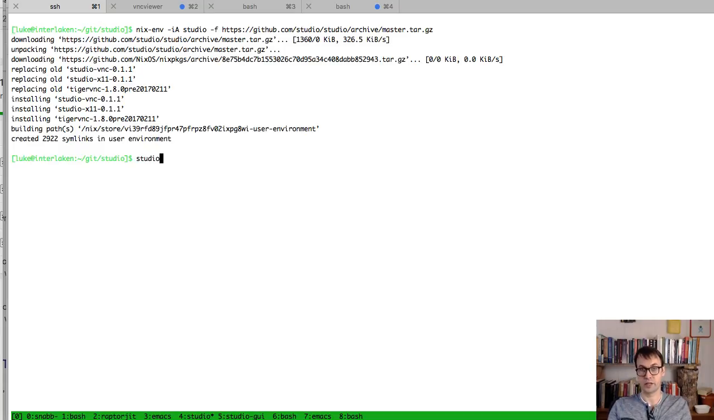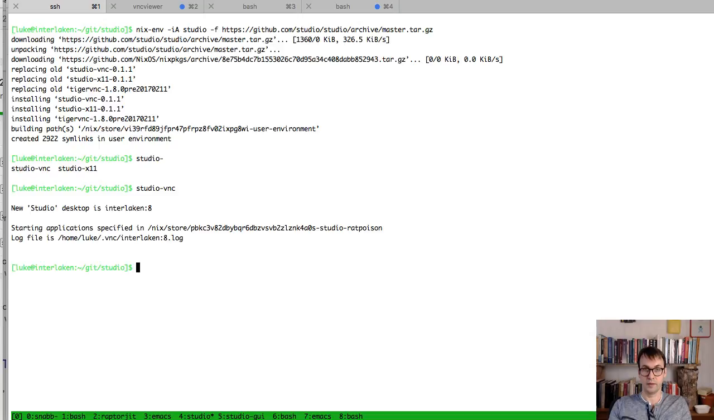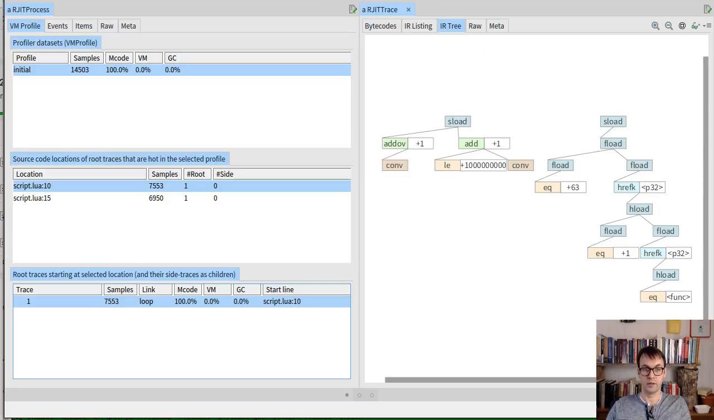So once we do that, we actually get a couple of commands in our path. Studio X11 would run this graphically if I have an X server up and running. And if I don't have an X server up and running, I could run Studio VNC. So if I just run that, it gives me this VNC endpoint, and then I can connect to that. I actually already have one up and running, which looks like this.